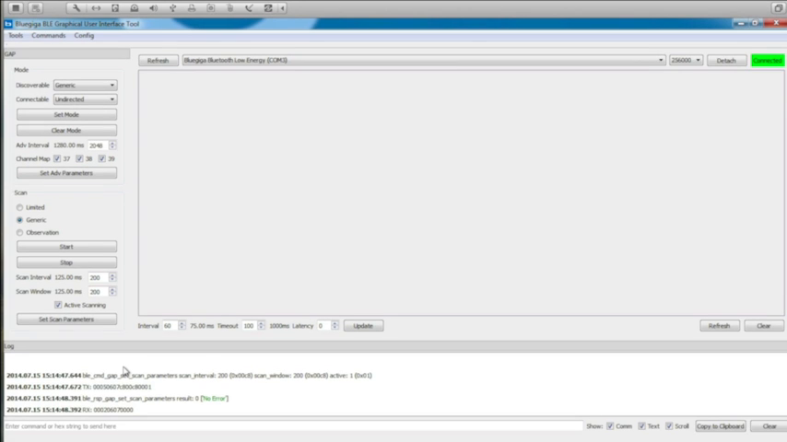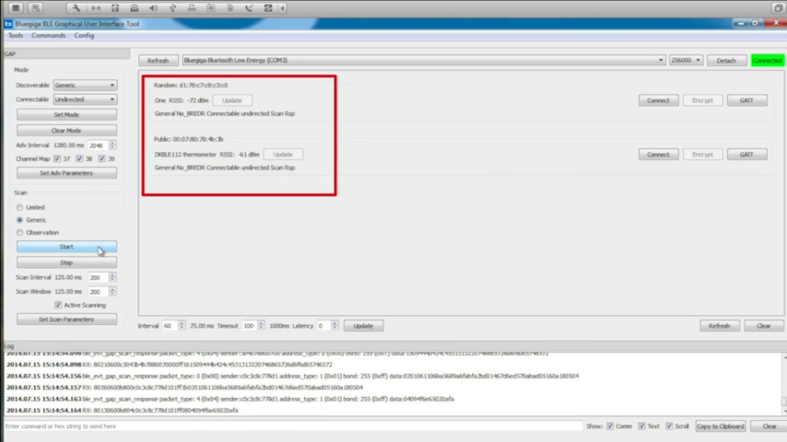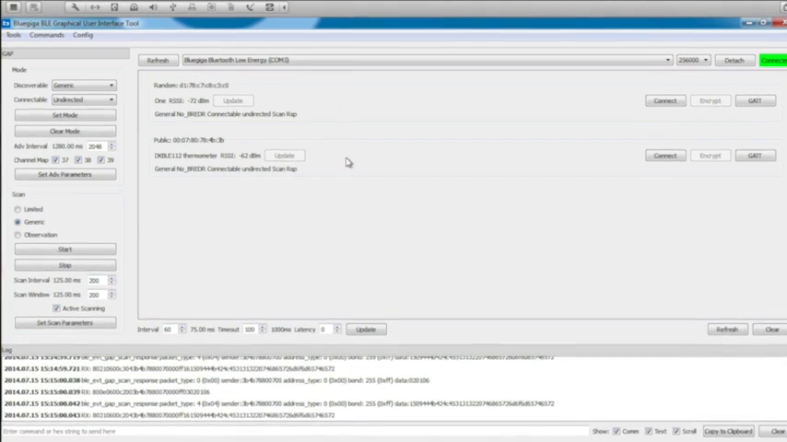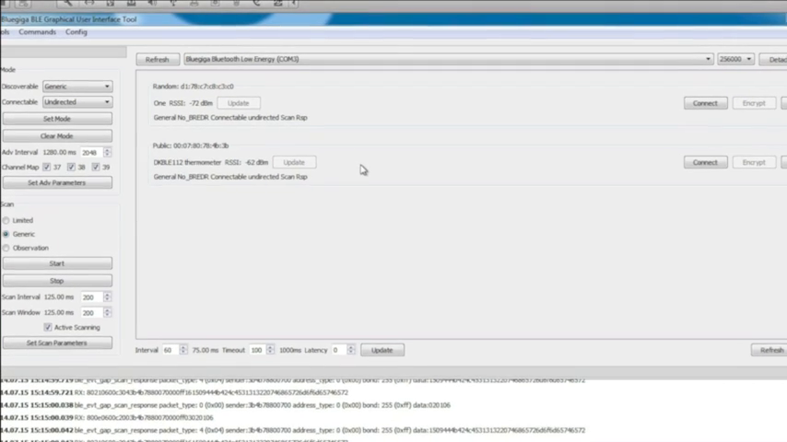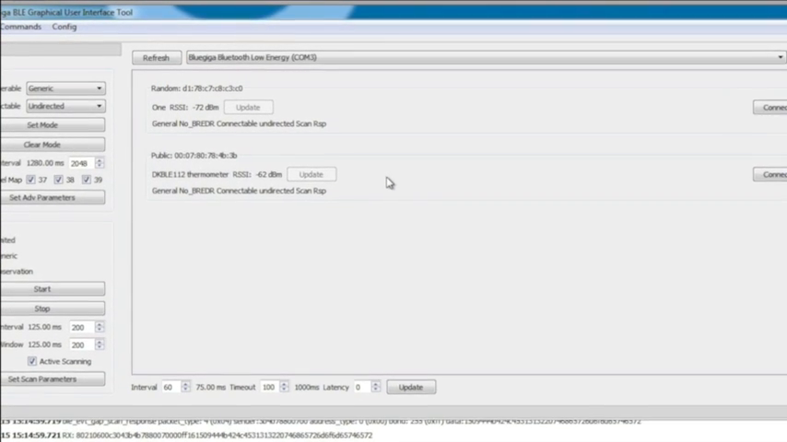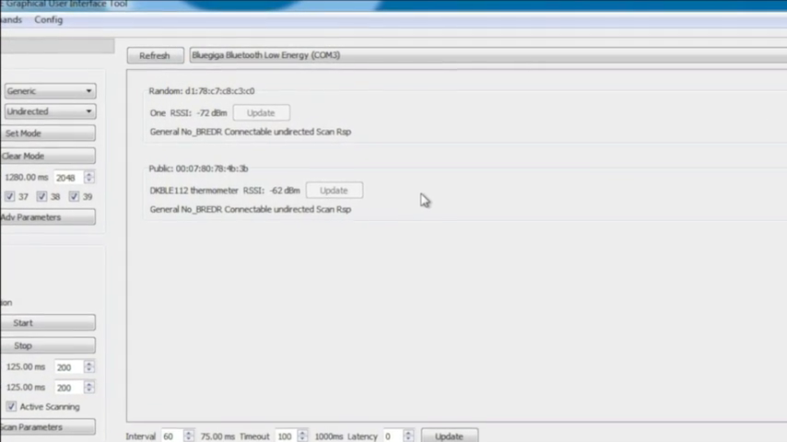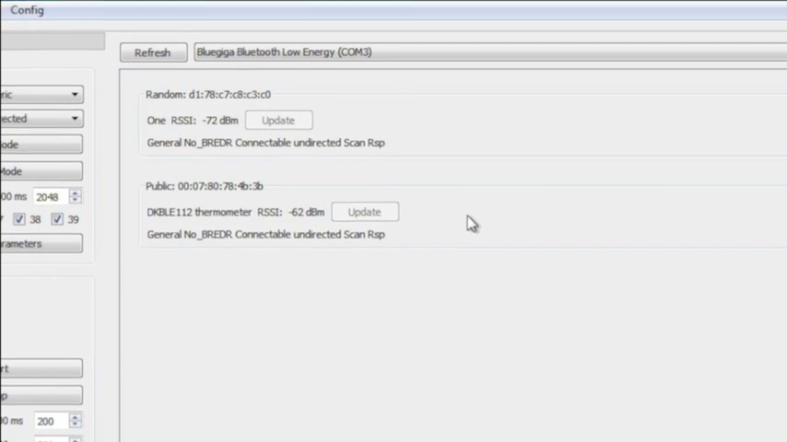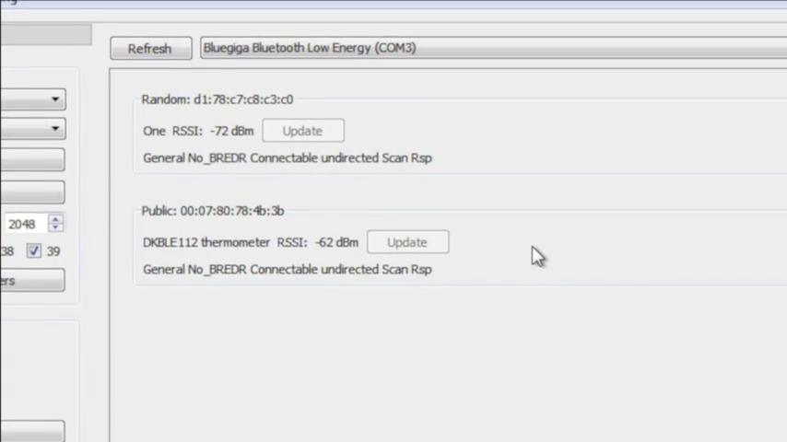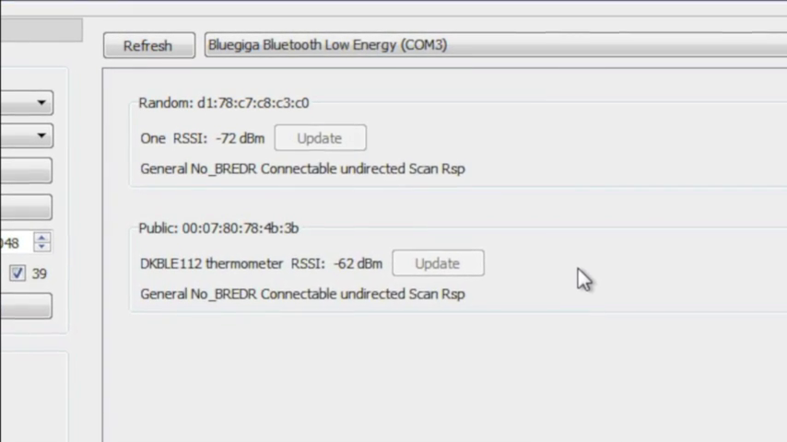Now you're ready to scan for nearby BLE devices, including the module on the evaluation board, which is powered on and advertising that it is present and connectable. Click the Start button to begin scanning. You should now see one or more devices appear in the main device list area on the right side of the BLE GUI window. One of these should show DKBLE112 thermometer for the device name. The RSSI or signal strength will fluctuate, typically between about negative 40 and negative 70, depending on how far away the evaluation board is from the dongle.